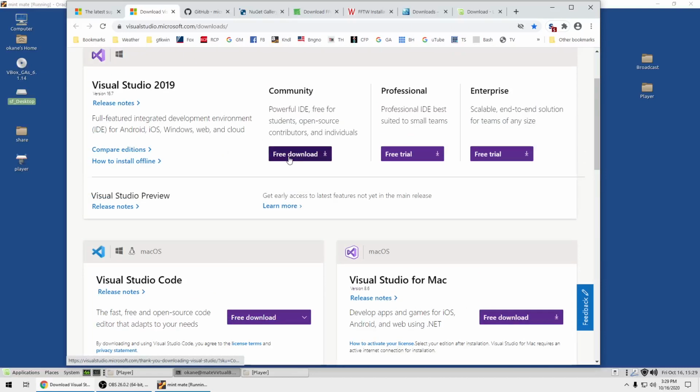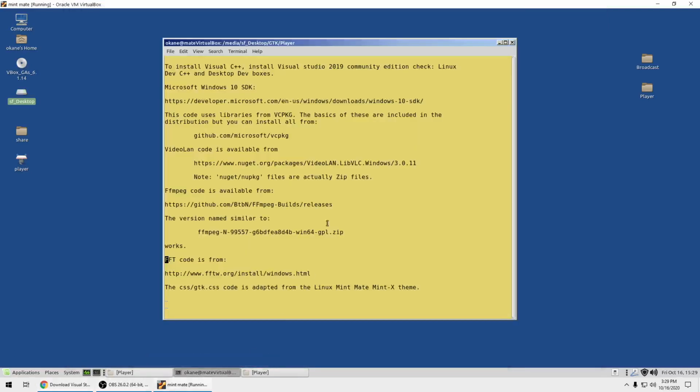When it downloads an executable, when you run the executable, there will be some options, and that's where I was right here. The options, when you see them, check off Linux Dev C++ and check off desktop boxes. Okay, there will be some options during the install process. Check those two boxes. All right, so that's Microsoft Visual C++, and check the Linux Dev C++ and desktop dev boxes. You can redo it if you make a mistake. It's not going to harm anything.